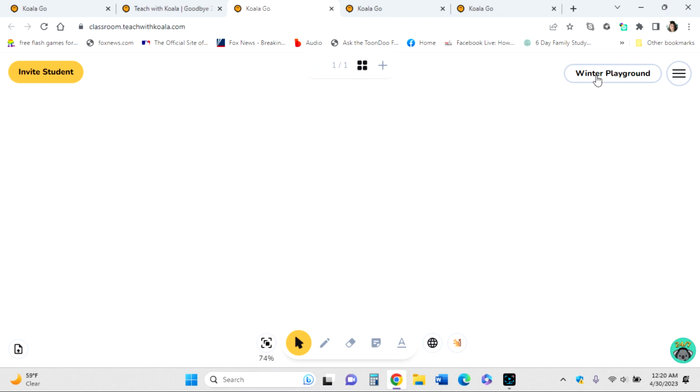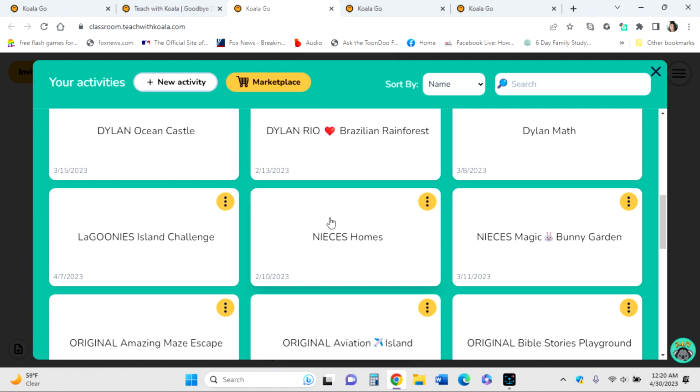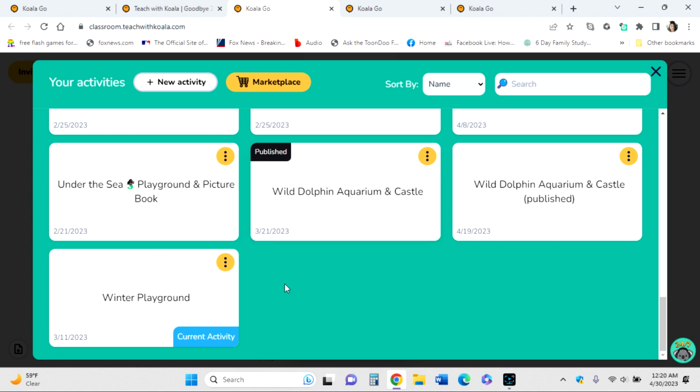If that changes in the future, this white button in the top right might say something different. That's okay. What you want to do first is click on that button so that it takes you to your activities where all your playgrounds are and all of your whiteboard activities, and make a copy of that winter playground.